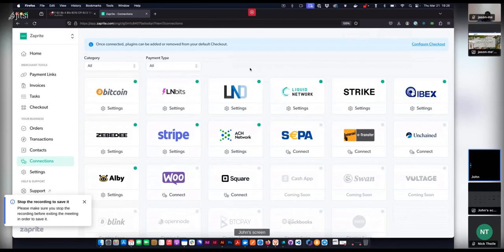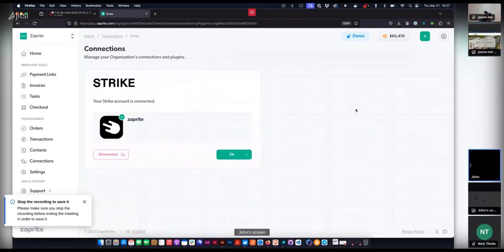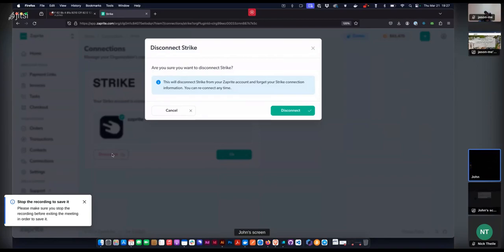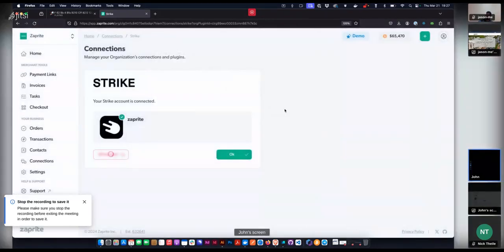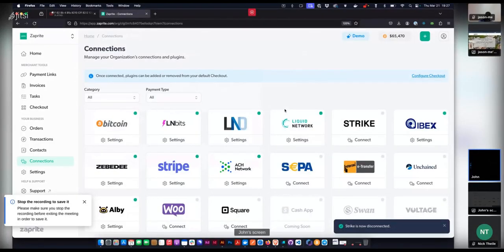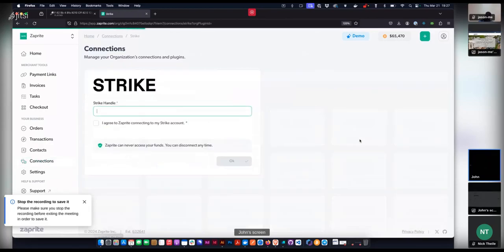But for some of the really easy connections, for example Strike, I'll just disconnect from this now just to show you what it's like. To connect a Strike account, this is one of the really simple ones. You basically just hit connect. You put in your Strike handle. For those of you familiar with Strike, it's literally just a username or handle you have. And you hit connect, and that's it. You're connected, which is really cool that it's that simple. And then we can just ping Strike and say, give us an invoice for $10 for this user. Then we show the QR code, and it goes straight into your Strike account, which is pretty cool.